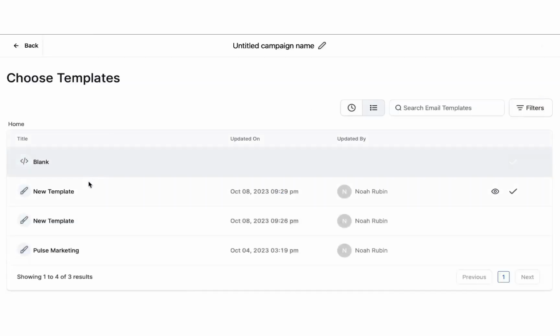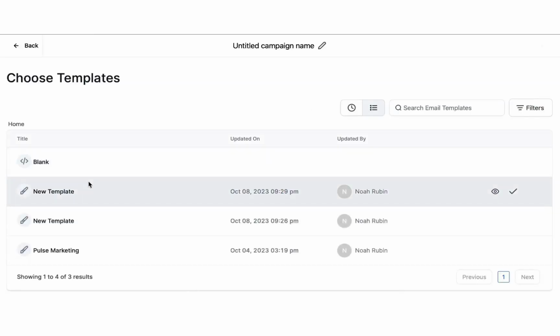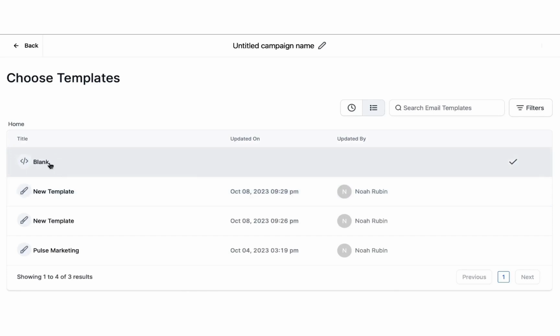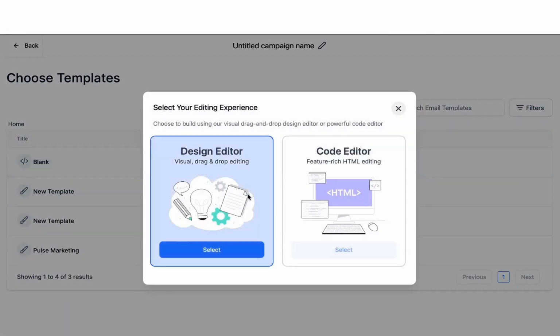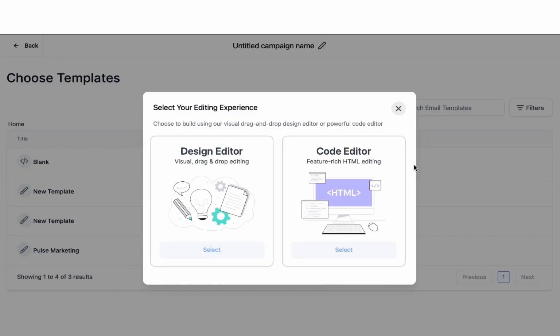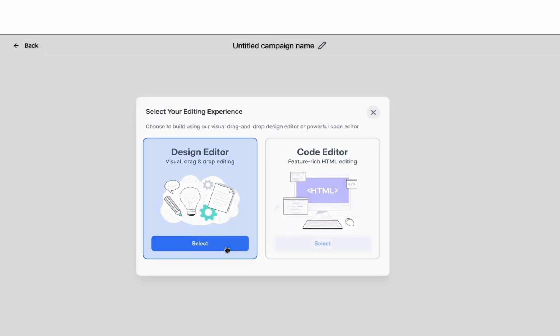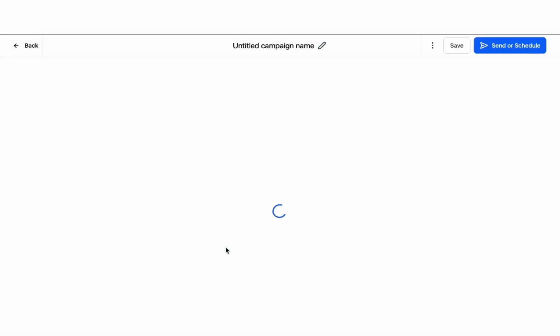Of course, if you have already created it, or you can start blank if you need to. So if you click on blank, we have a couple of options. The first one is the design editor. And then we also have a code editor for people who are more tech savvy. So if you click on the design editor, it's pretty good. You can use a lot of options. So I'm just going to go over some really important ones that you can use.